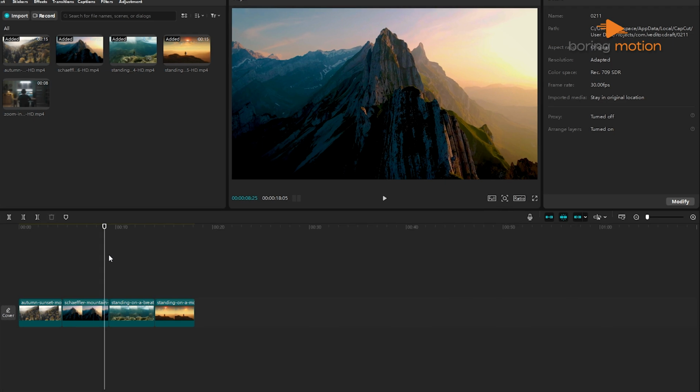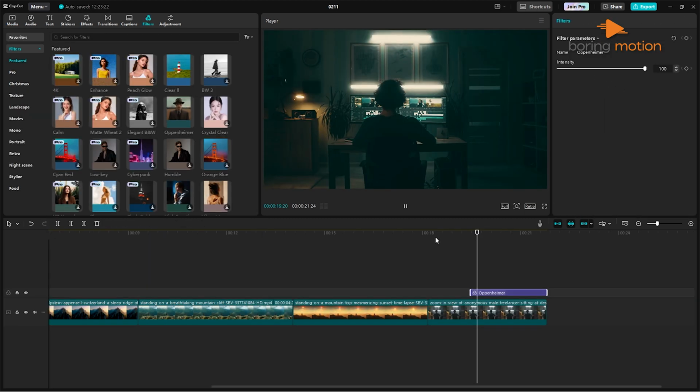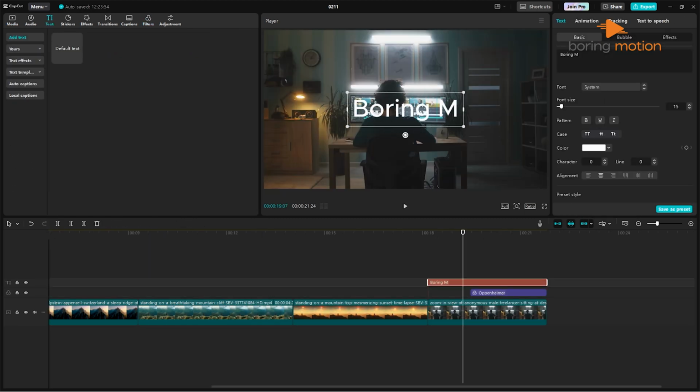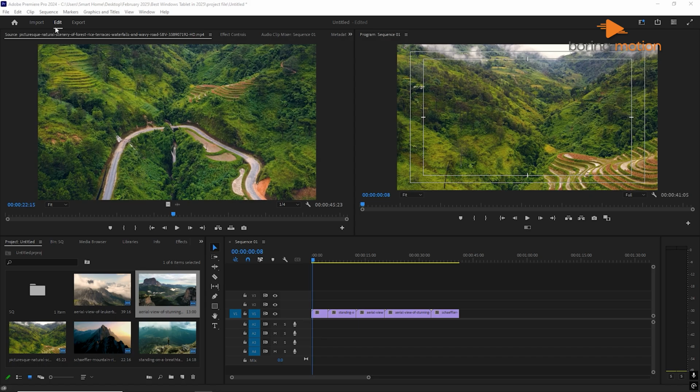The timeline, for example, is straightforward and easy to navigate, allowing users to drag and drop clips with minimal effort. Basic tools like trimming, filters, and text are prominently placed, which makes it quick to add effects or make adjustments, perfect for quick editing. On the other hand, Premiere Pro is like the pro's choice.